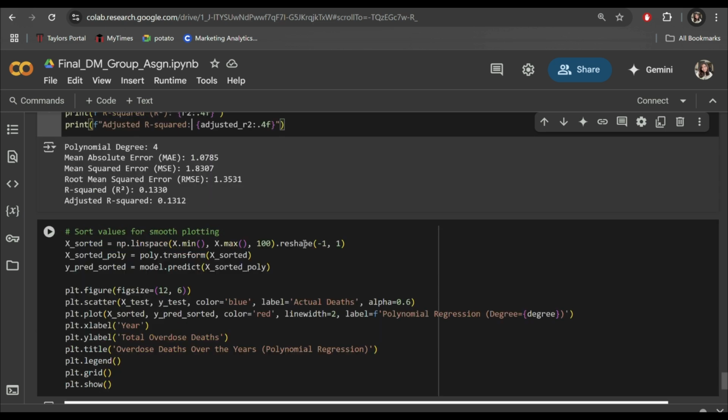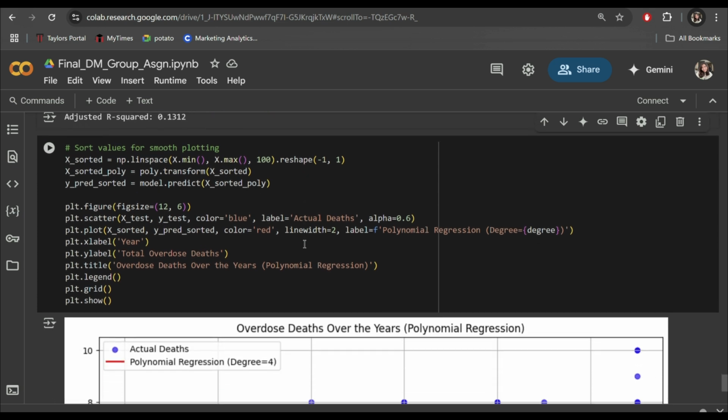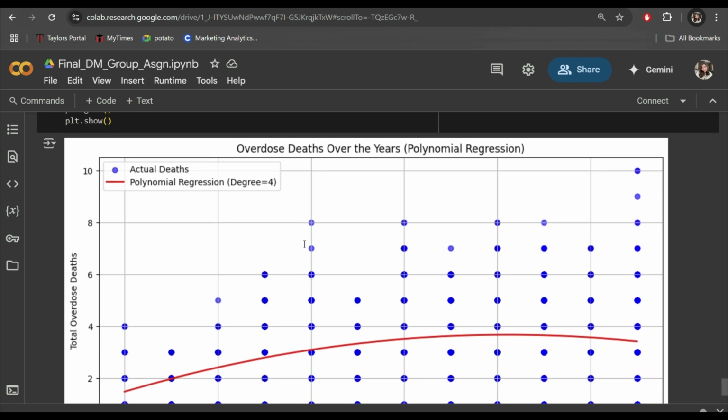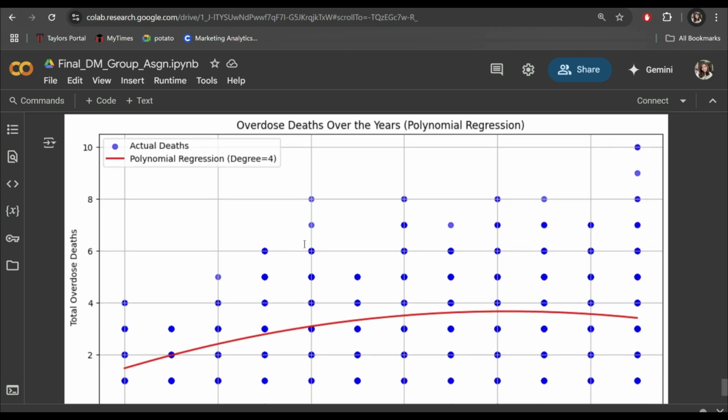Okay, so once we're done with calculating the performance metrics for polynomial regression, we need to plot out the prediction. So here is the visualization for our polynomial regression, and as you can see, the blue dots represent the actual death and the red curved line represents the polynomial regression with the degree of 4.